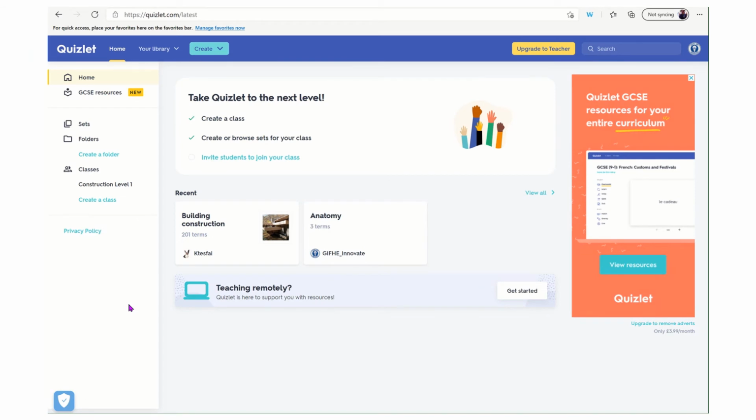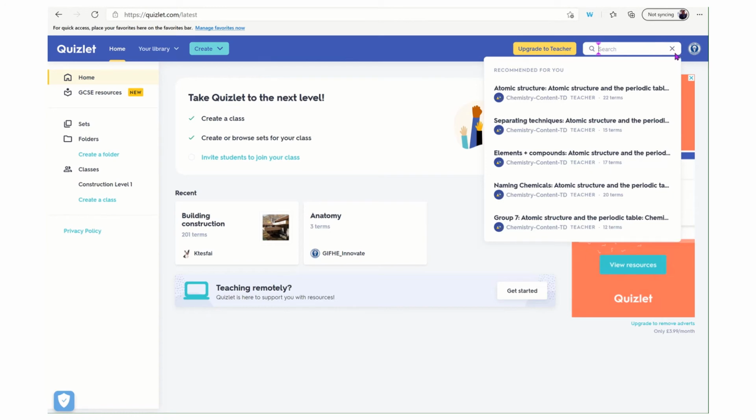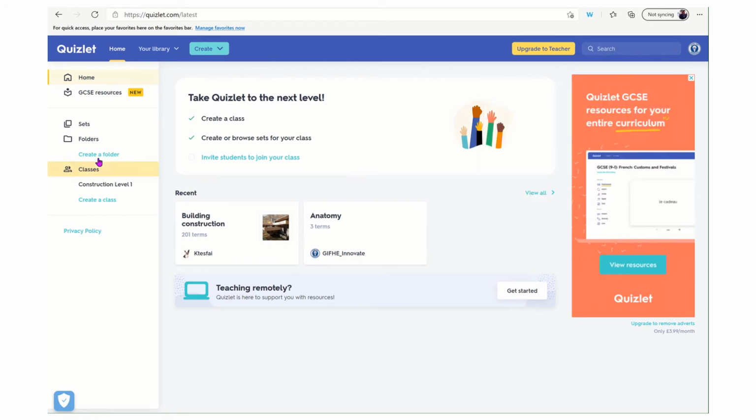So here we are on the Quizlet homepage, and you'll see here that you're able to create a study set. You can create folders to organise them with, and you're also able to create a class. You can use the search over here to search for other people's collections, and you can also view your different sets and your folders down here.